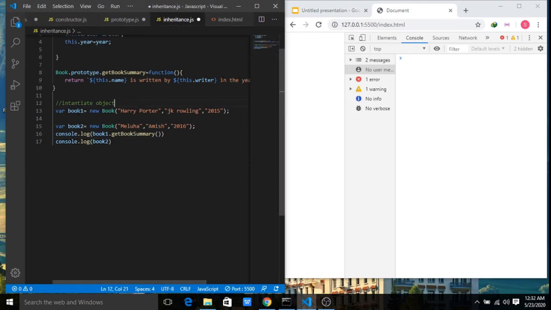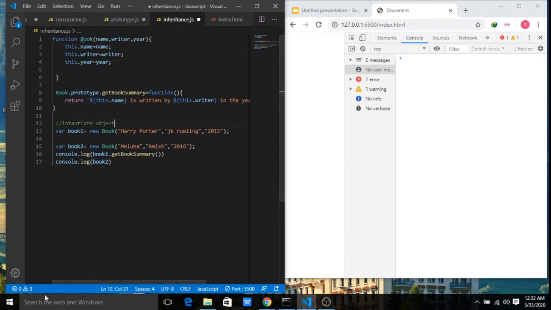And here, what is inheritance basically? Inheritance is basically gaining the property of a parent. Means this book is a parent object. If someone will inherit from this book, they will by default contain all these properties which we are mentioning. So that is called inheritance.